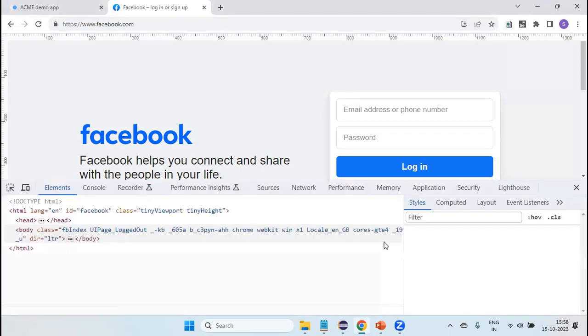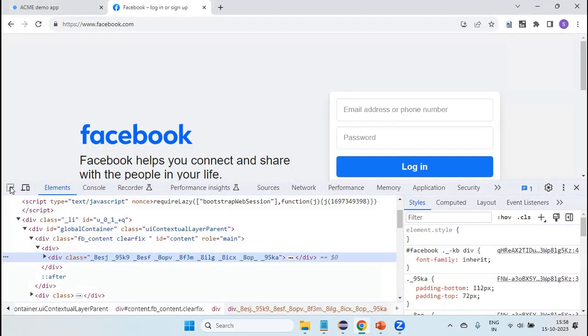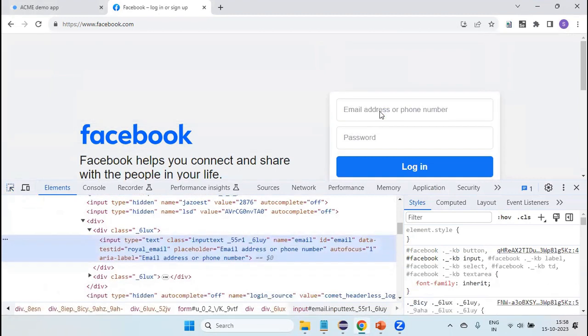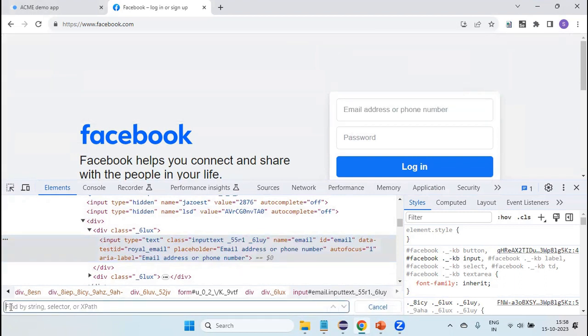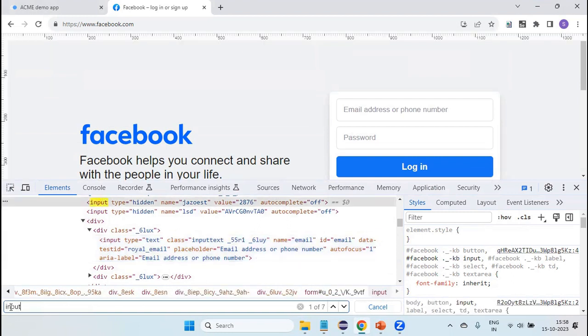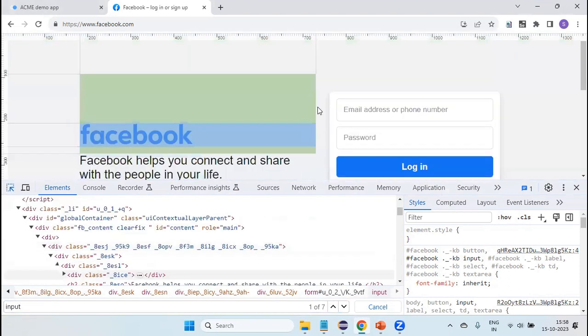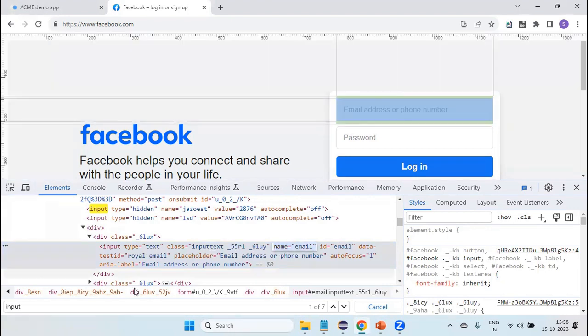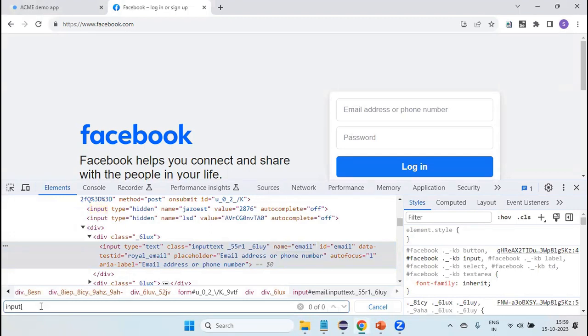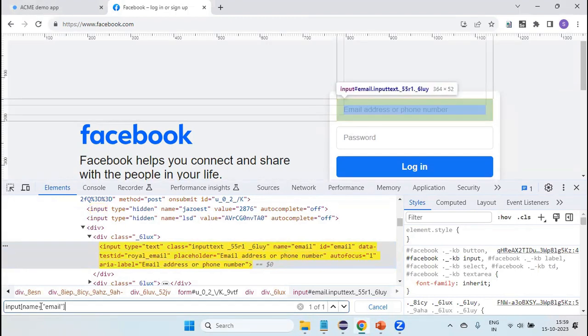Just right click, inspect, and move the mouse to the field. Now here we can use the attribute. First, let's press Ctrl F to open the search, and here we have input. Let's move again. Here we have some attributes. Suppose I'm going to use the name attribute. In that case, I can put a square bracket and this value. You can see this is highlighted.